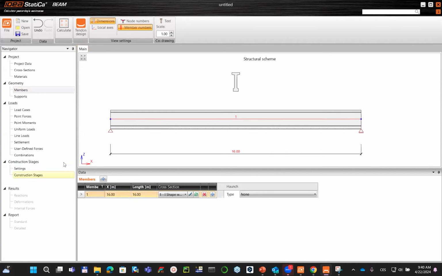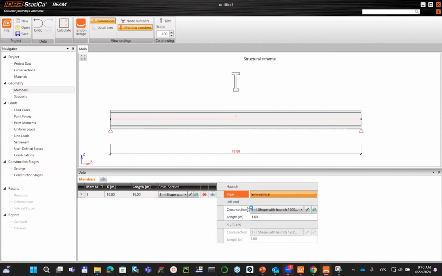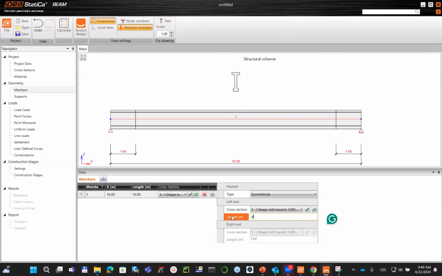Right now, let me create the haunch. If you would like to create the haunch, there is a feature that will help you. The haunch will be symmetrical, but it doesn't have to be. I know that it will be 8 meters from the left and the right side, and at the end, the height will be 800 millimeters.